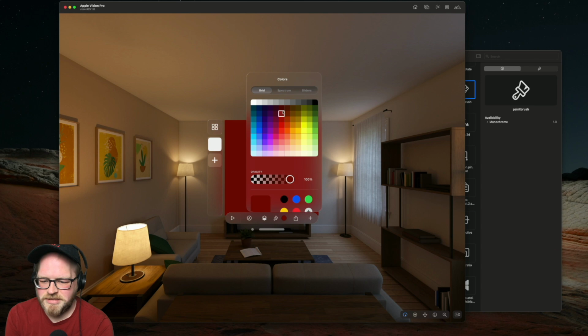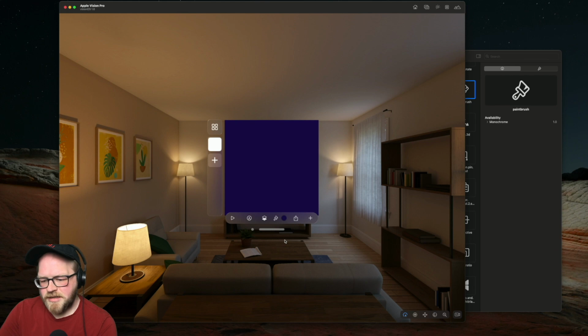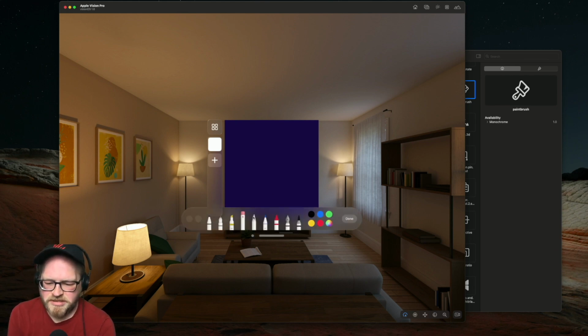Take it down to this, or I don't know, let's look at nice nighttime blue. There we go. Remove that. That's like a dusk. Yeah, that looks nice. Okay, so now let's draw some content over the top of this.